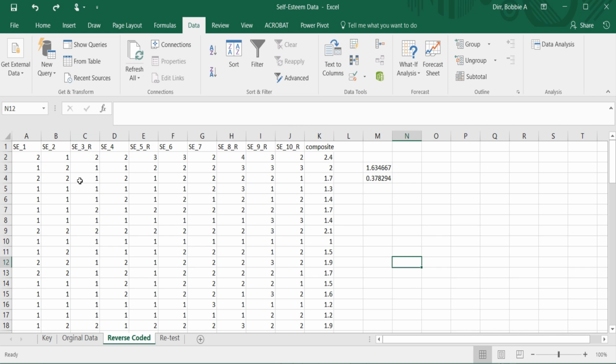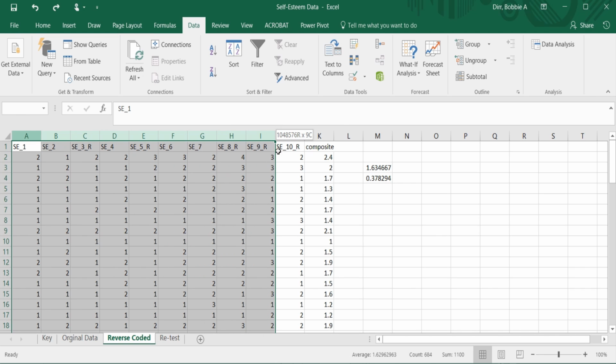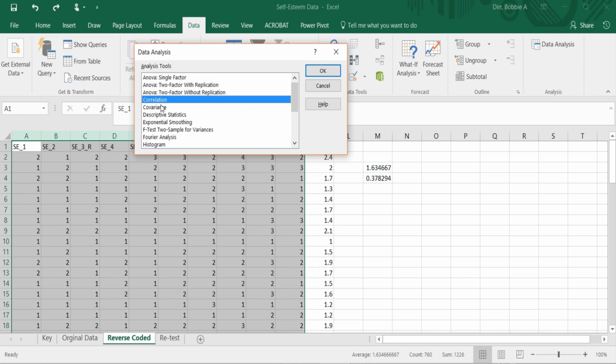So here I have my items, and you want to make sure you have the individual items and you have reverse scored any that are in the opposite wording. If you haven't done this already, please see my previous video. I already did that, and then I want to go to the data analysis and choose correlation and press OK.